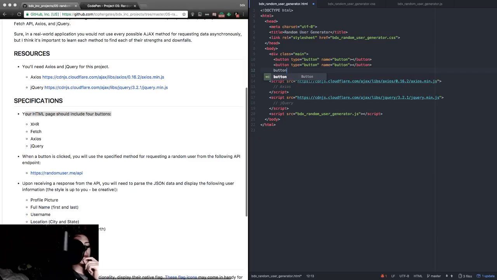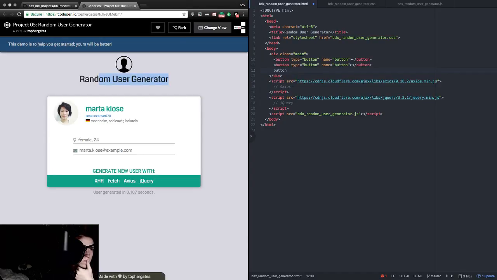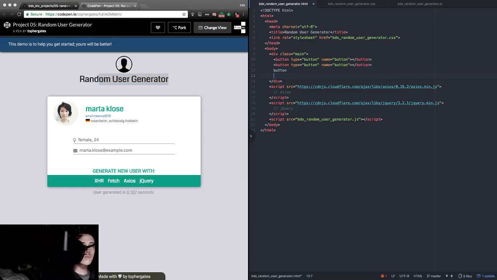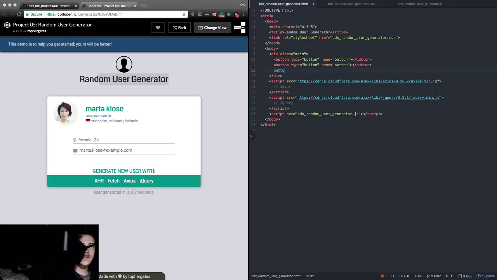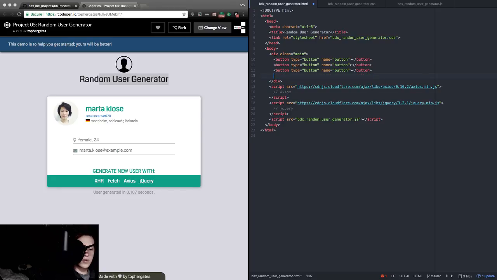Wait a second. Is this the right way to be doing this? Let's look at the example project. 1, 2, 3, and 4. Yes. 4 separate, unique buttons. Whoa. Why doesn't this button want to play along with its friends? There we go. We threw off our rhythm, and we confused Adam. And button number 4. So, there's that. We've got 4 buttons.